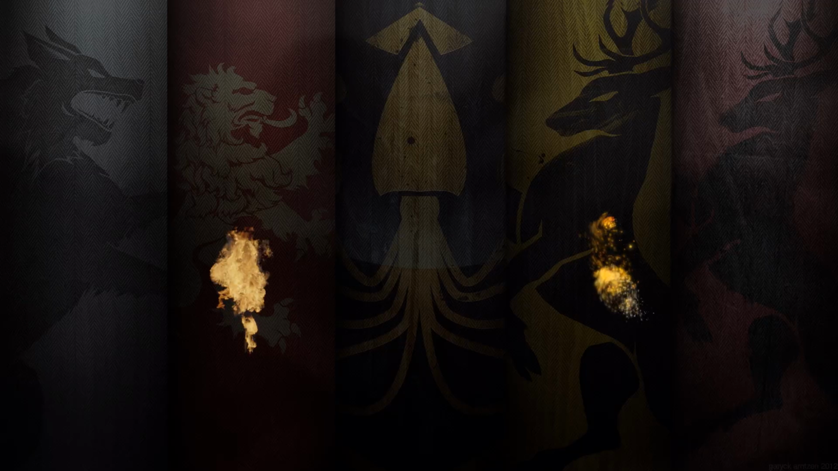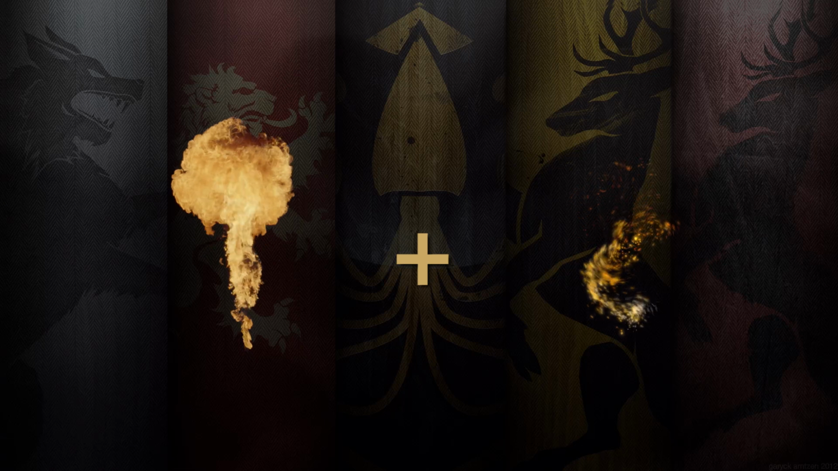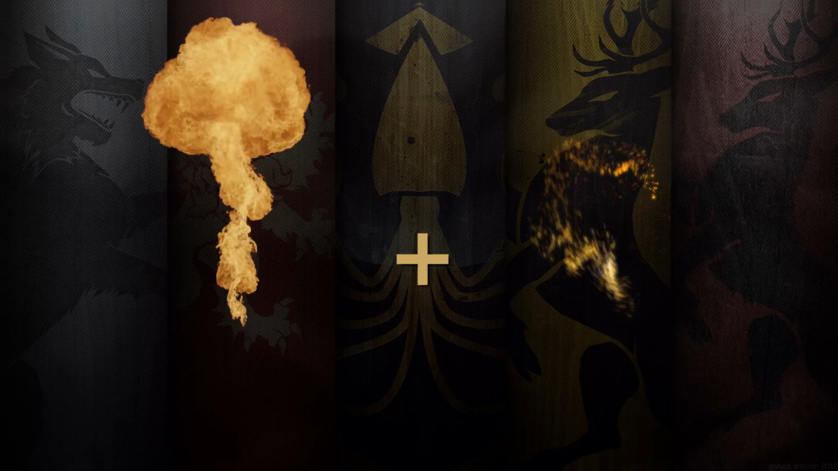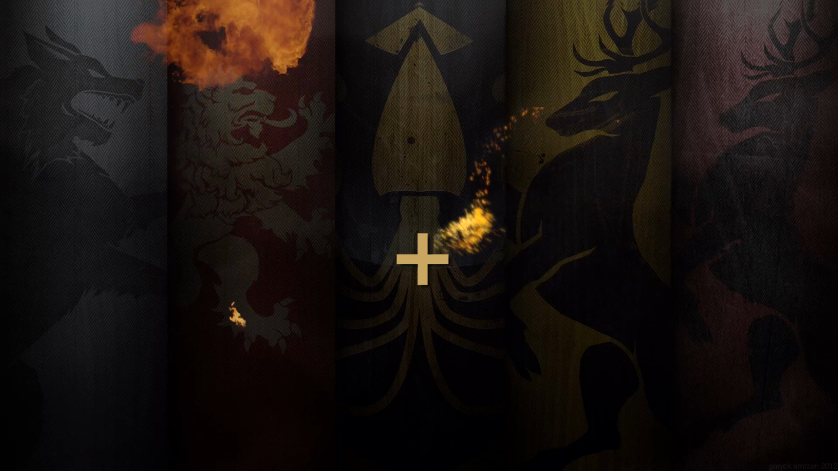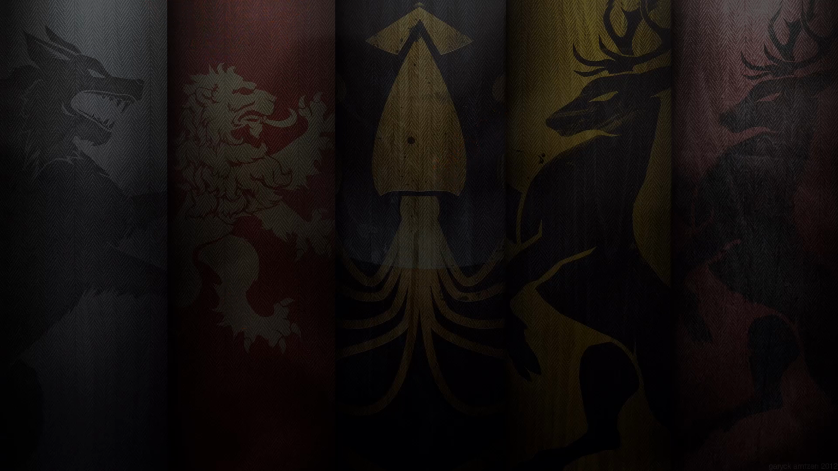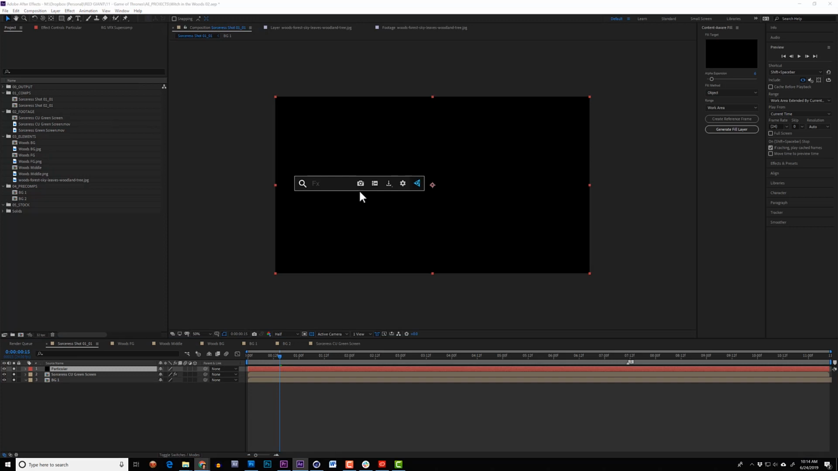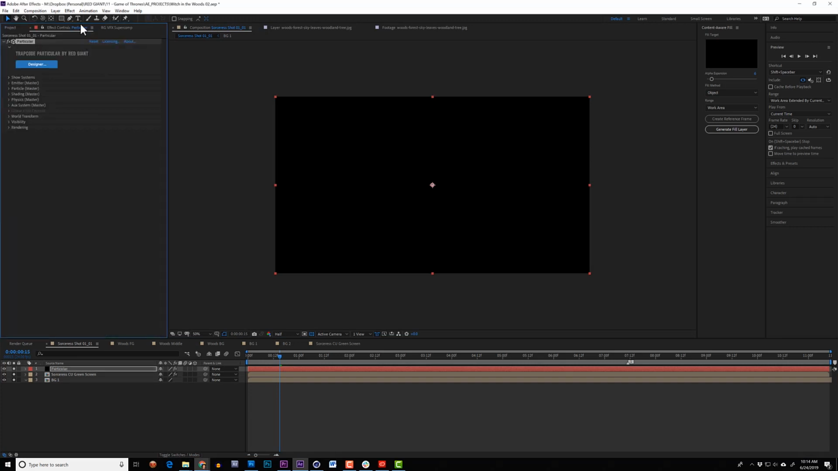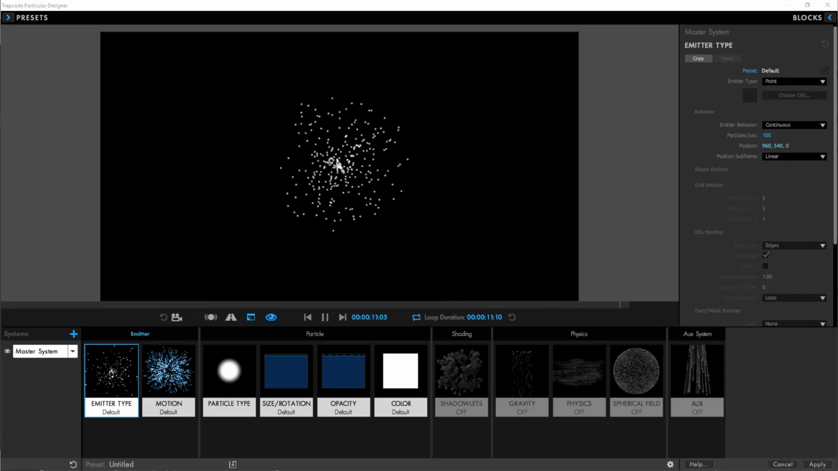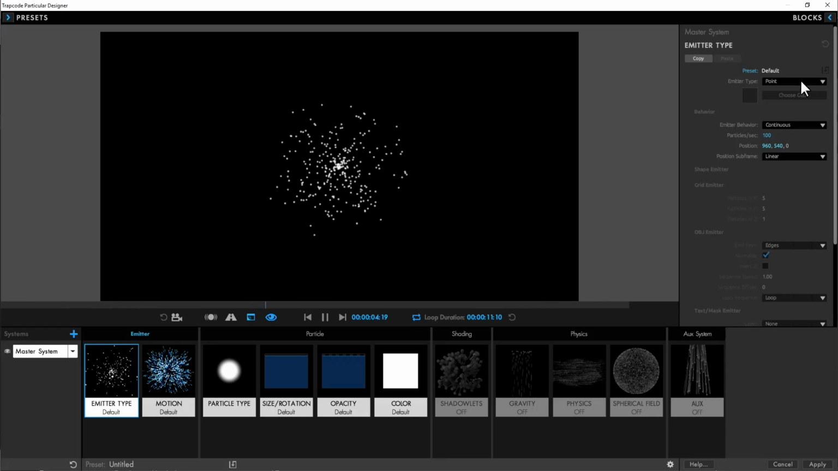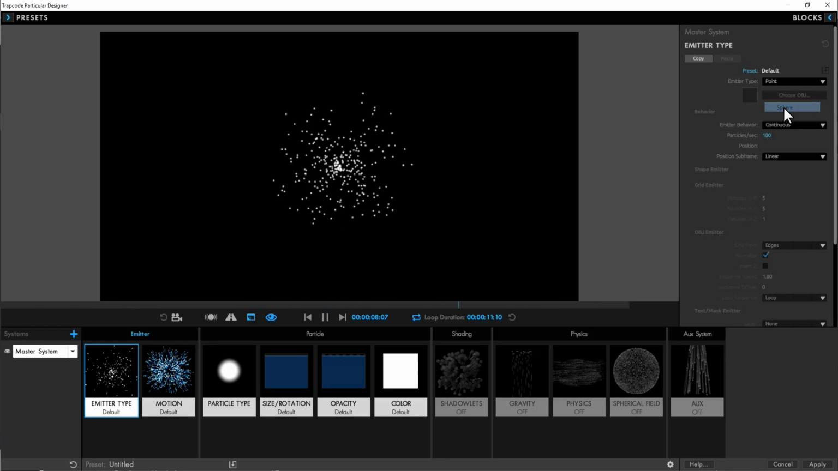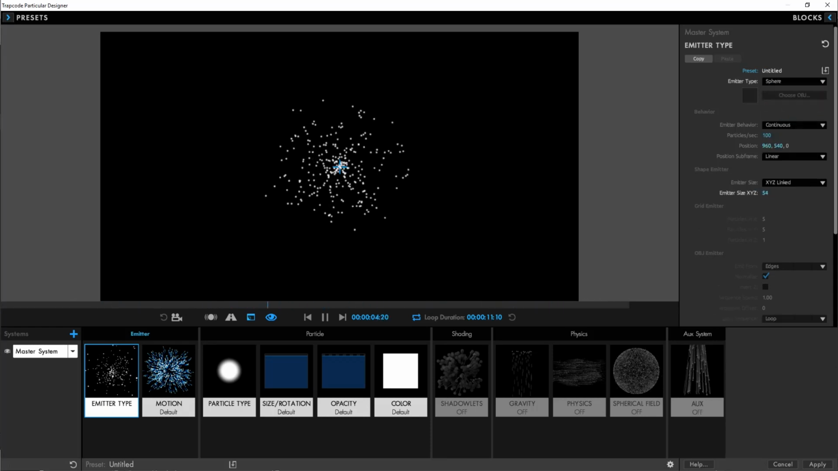To create a magic fireball, I want to mix some practical elements with some particle effects. I'm going to start with the particle effects because I think that they'll be a little bit more customizable. Let's start with a new solid, then I'll apply an instance of Particular. I really love some of the effects the fluid dynamic system can produce, so I'm going to start with a very basic setup. For emitter type, I'll select sphere, shrink the radius down a bit.